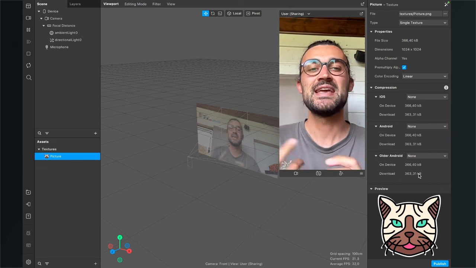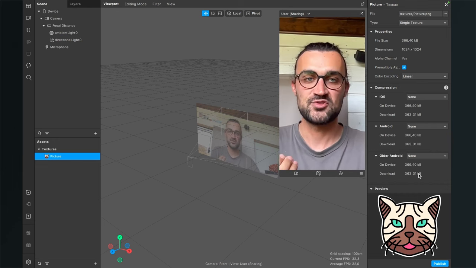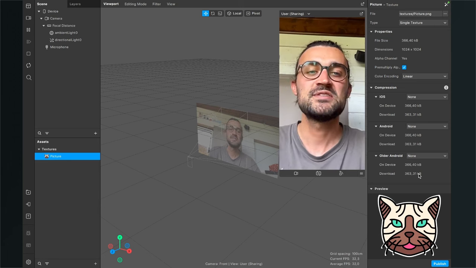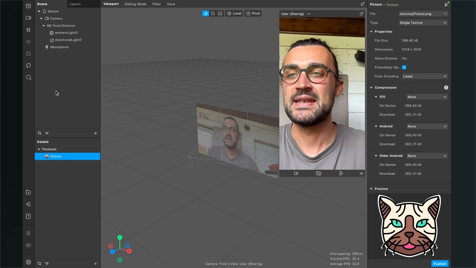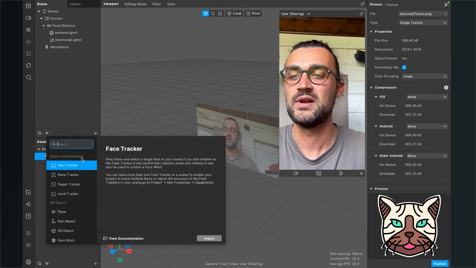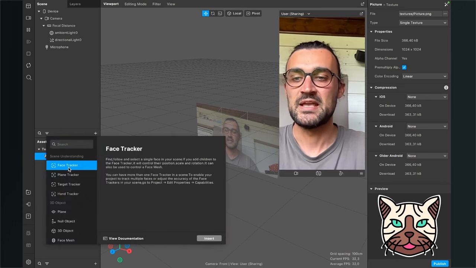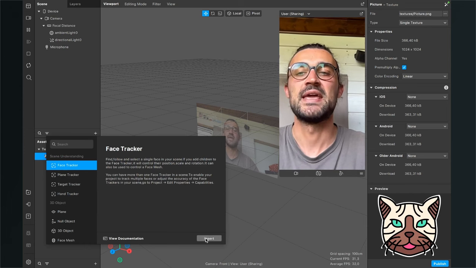The next thing is, of course, to create a face tracker object in our scene. For this, we go again to the left hand side, then go to the scene panel, click on this little plus, and here we search for face tracker. Then we select the face tracker and click on insert.